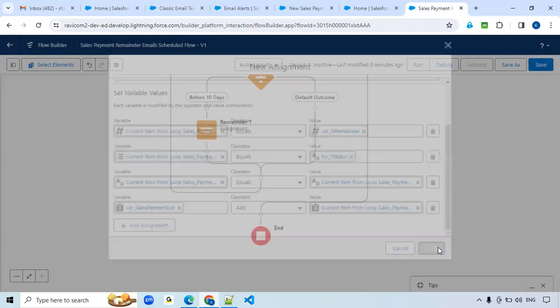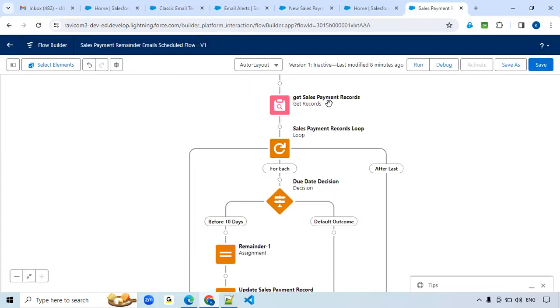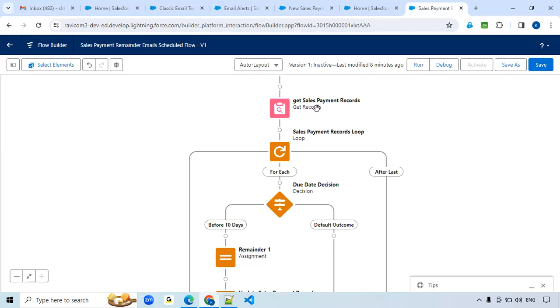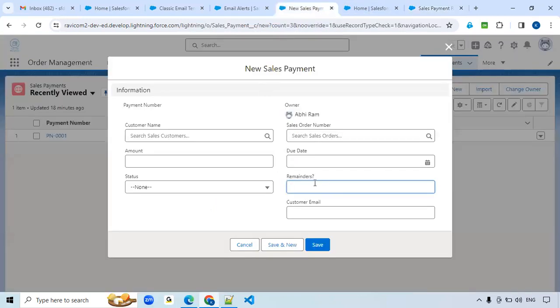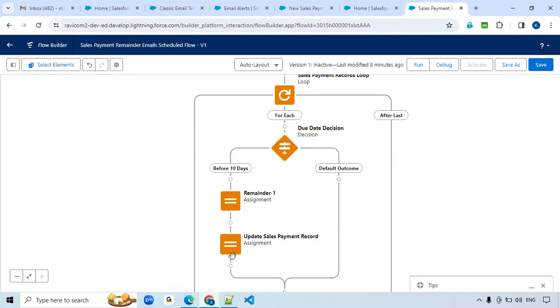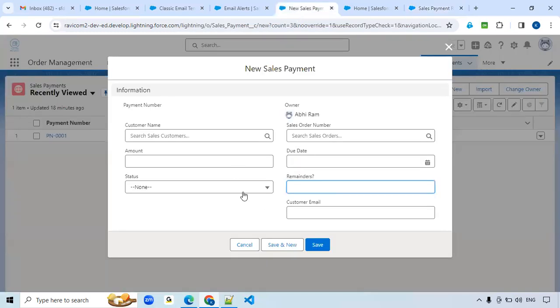Done. So here, first what happens is it gets all the sales payment records which are not completed. For example, we are getting two records. For the two records the loop repeats. The first record comes here, checking the due date decision. It is before 10 days. It is satisfied. Come here, this is reminder 1. We are going to update it here for the reminder 1 purpose. And this is another assignment, reminder 1, and we can give the status as either pending or overdue, and email.